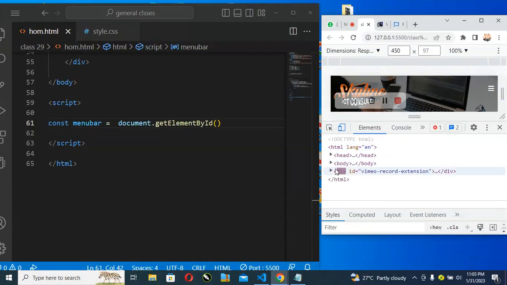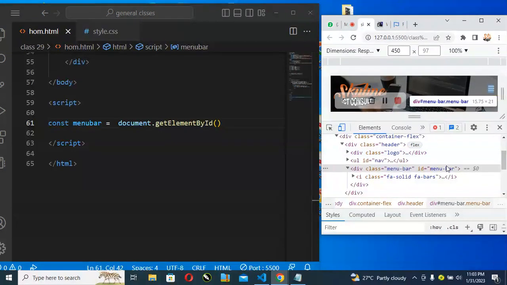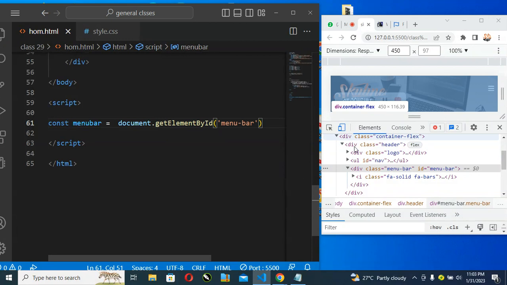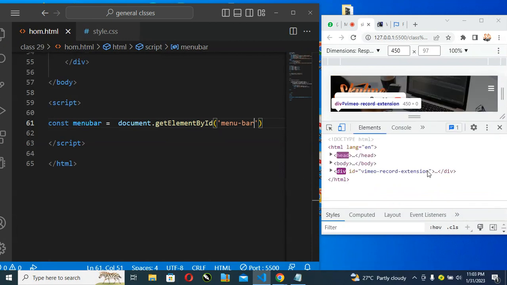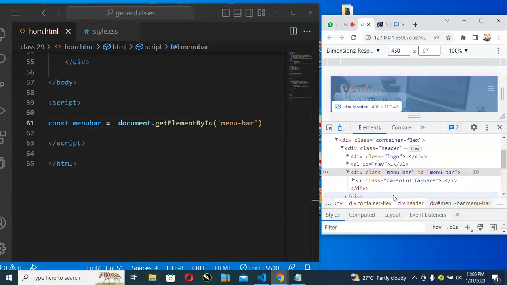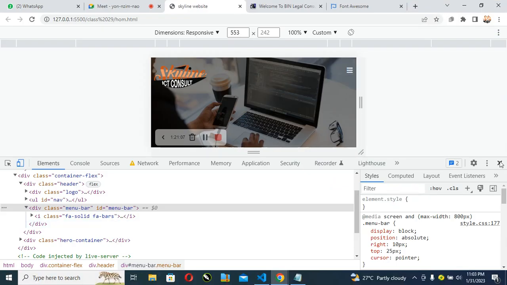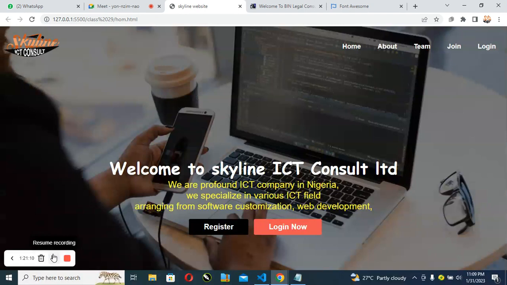Look at what I have here. I have a menu here. This is my ID, right? You can just copy and paste it here, then put it in quotes. That means I have called this ID. Are we together? Is there anything you don't understand? If you don't understand anything, please let me know. The floor is open. You can use single quotes or double quotes.